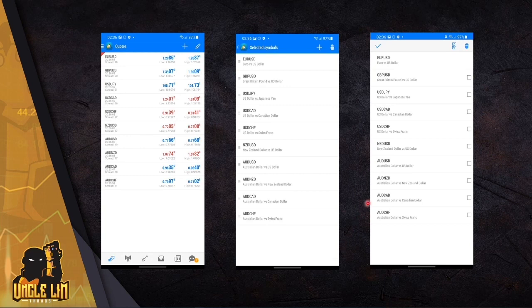That's why Uncle shows the difference between Android and iPhone users' interface, because some of it is quite different. So that's why Uncle has to show both the Android interface and the iPhone interface. Now this is how you delete a currency pair in your quote interface.